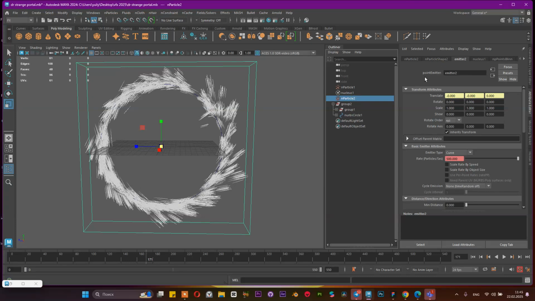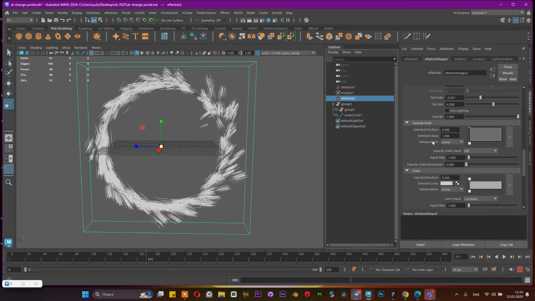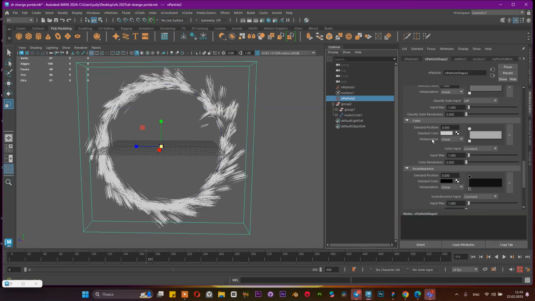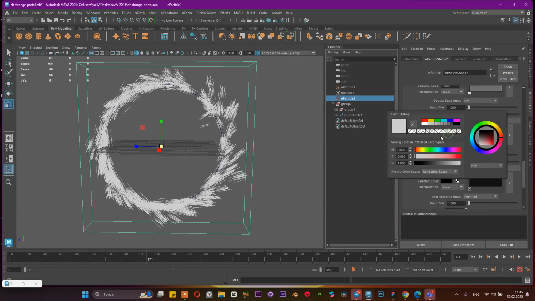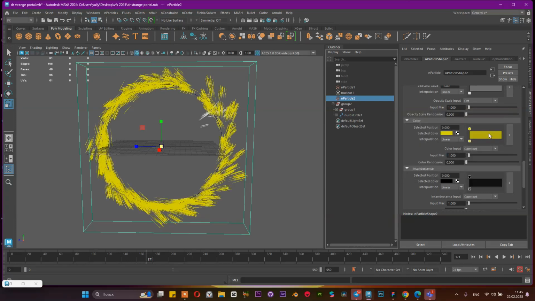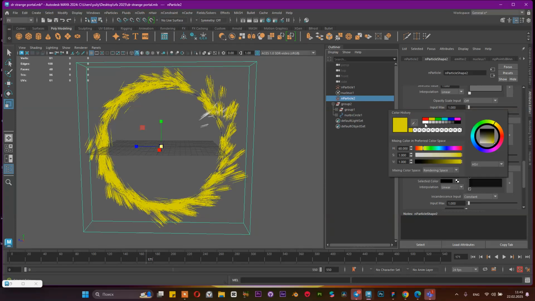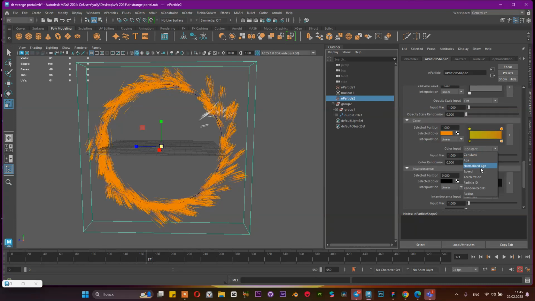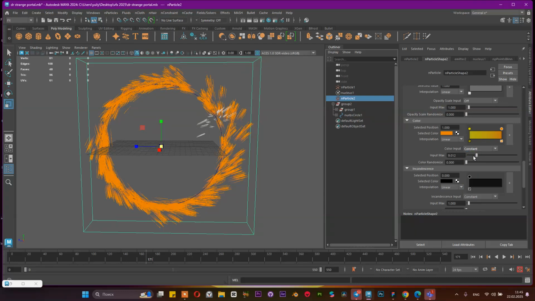Okay, next we are going to change the color of these particles. Let's go to the particle shape, and we can use our color in the color attributes. Let's change the color of these particles, and we can use some ramp for these particles, and let's change it to speed, or maybe constant, maybe age. Let's see.